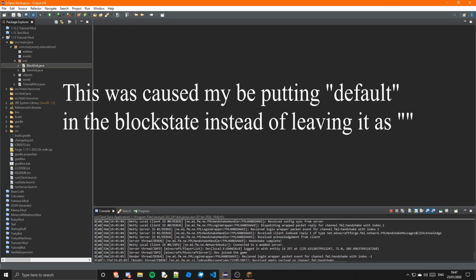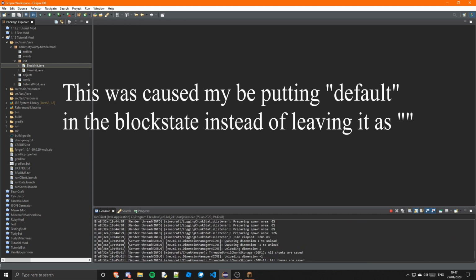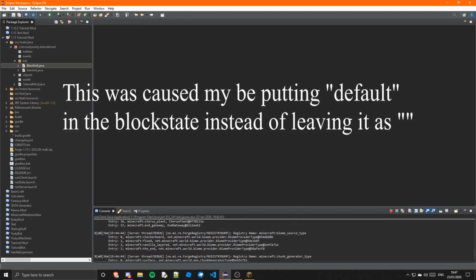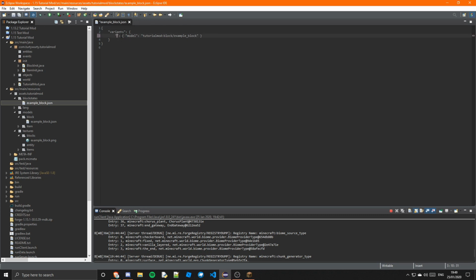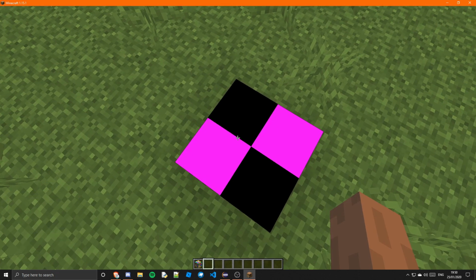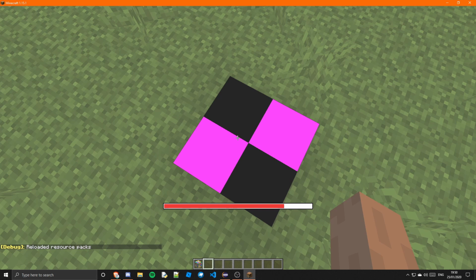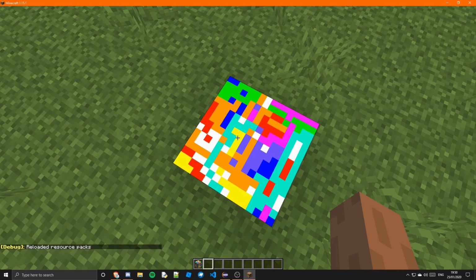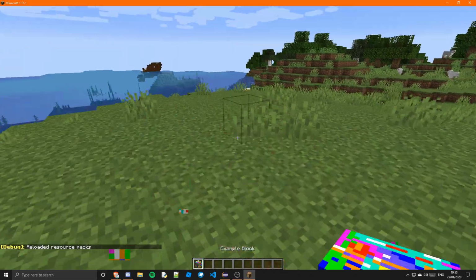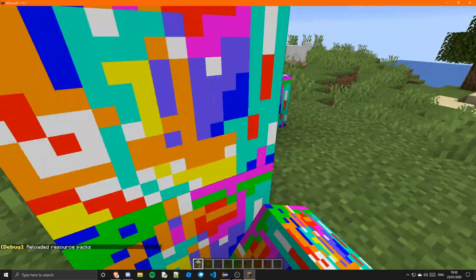If you just check the log, actually I can't check the log because for some reason it's just spammed with this stuff. Okay, so guys, when I added default in here, that was wrong. That's not meant to be in there, it's just meant to be plain, nothing. So now if we go back into the game and we press F3 and T, it will reload the resource packs, and hopefully it should fix our issue. And there you go, it did fix the issue. So you just got to make sure you don't have that issue.